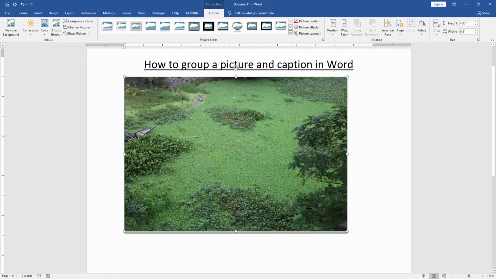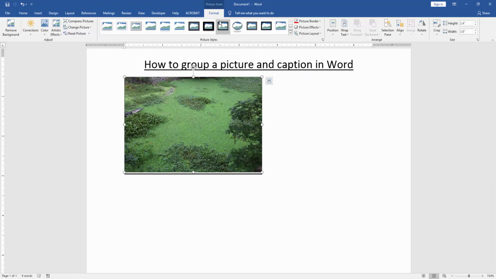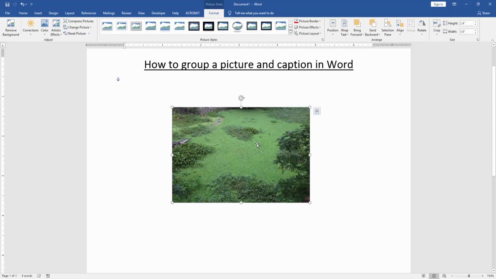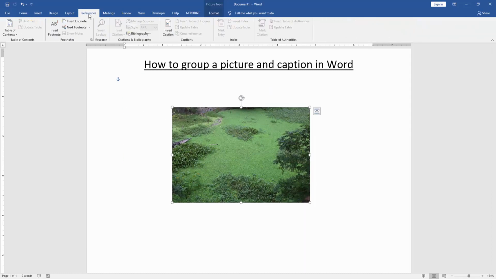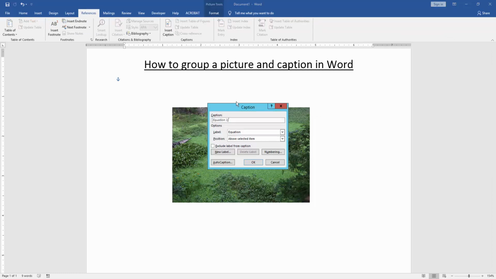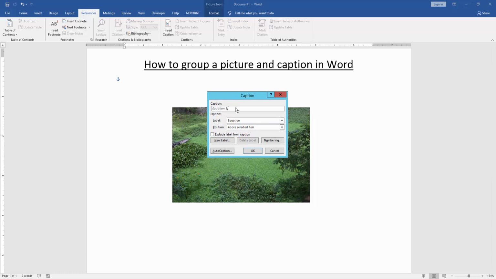Now we resize the picture to make it smaller and go to the Format menu, then click the Wrap Text option, then choose In Front of Text. Then we click the picture and go to the References tab. Then we can see the menu options here; we select the Insert Caption option, then we write the caption of this picture. I write the title of this picture, then click label, equation, and position: below selected item or above selected item.